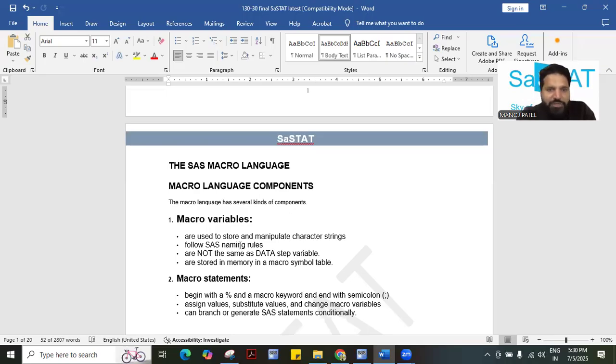Macro variables are used to store and manipulate character strings. They follow SAS naming rules, are not the same as data step variables, and are stored in memory in a macro symbol table. This is a little bit technical, and I will explain when we do the practical example so you can understand more. What are macro variables, and how will we create them?